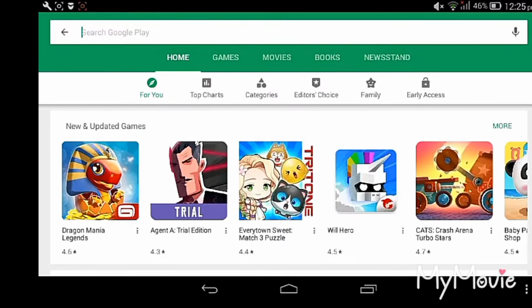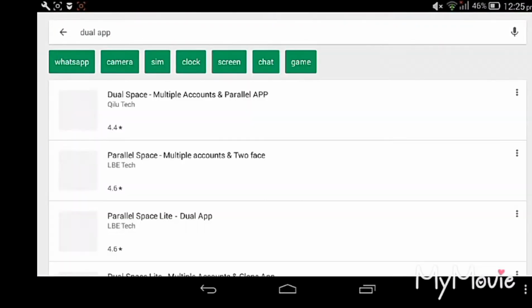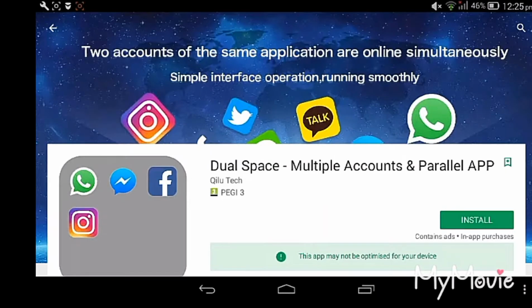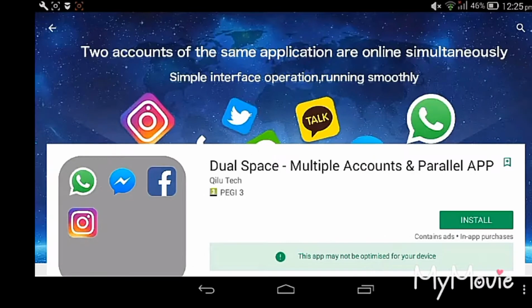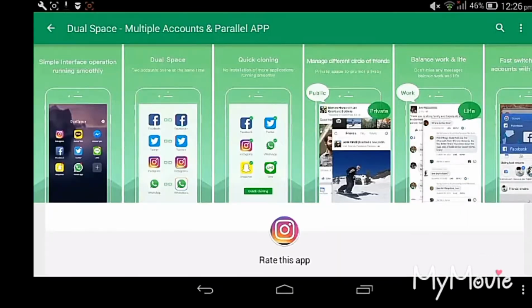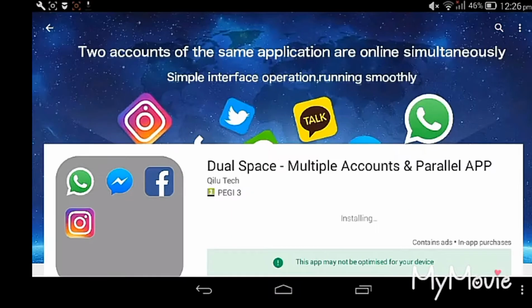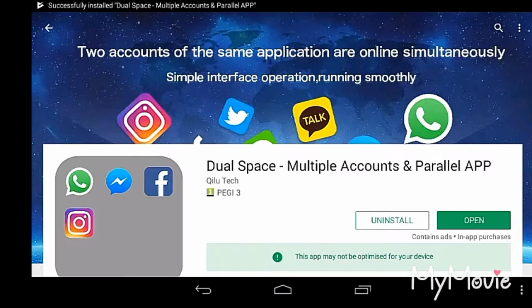For dual, it means we'll get two, like Facebook Messenger, WhatsApp and Instagram. We will get two, meaning dual. It means we can use two WhatsApp or two Instagram accounts on one mobile. That means multiple accounts, the parallel app.